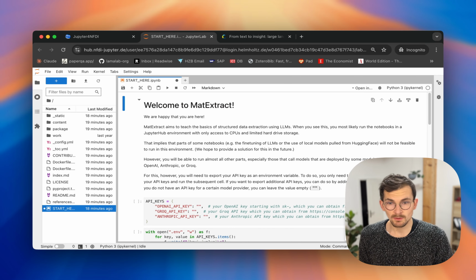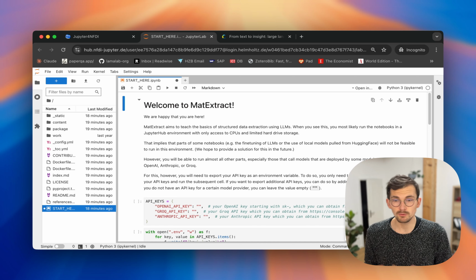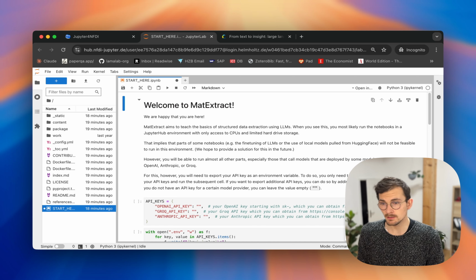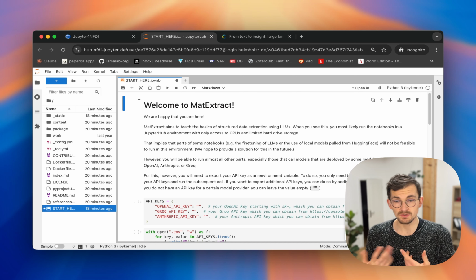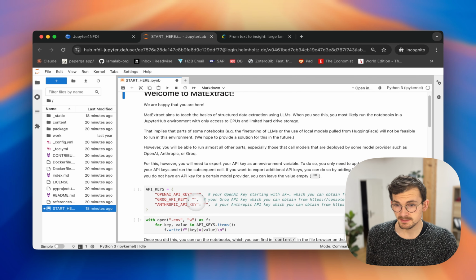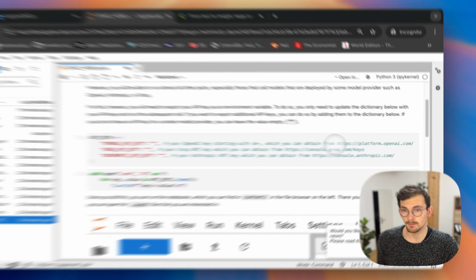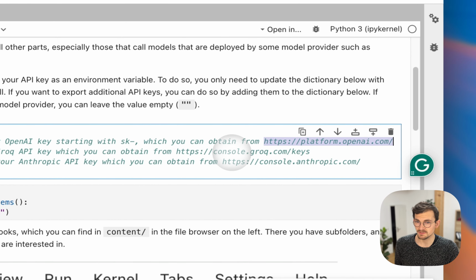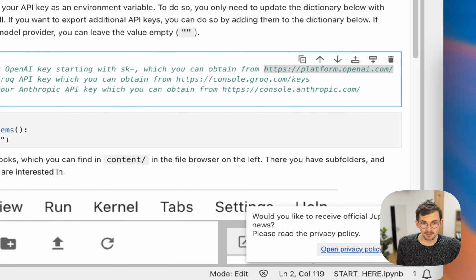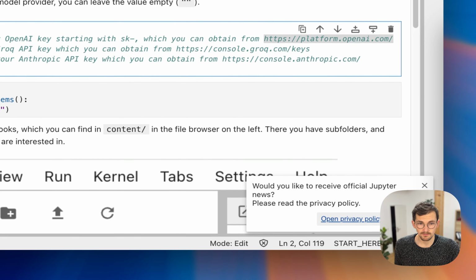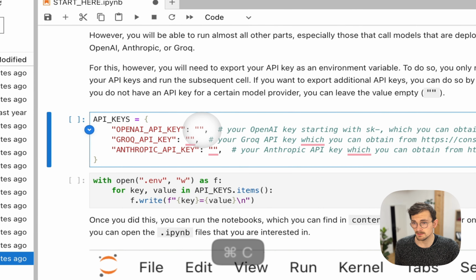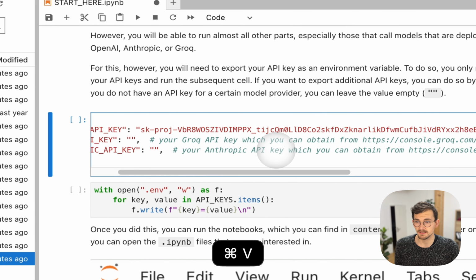But if you want to use them, you of course have to tell them who you are and who to bill. And for this, you have to use those API keys. You can get them from those providers. You can just go to platform.openai.com or to those other links, and there get your key. For OpenAI, they typically start with something like SK. So you maybe have something that looks like that.